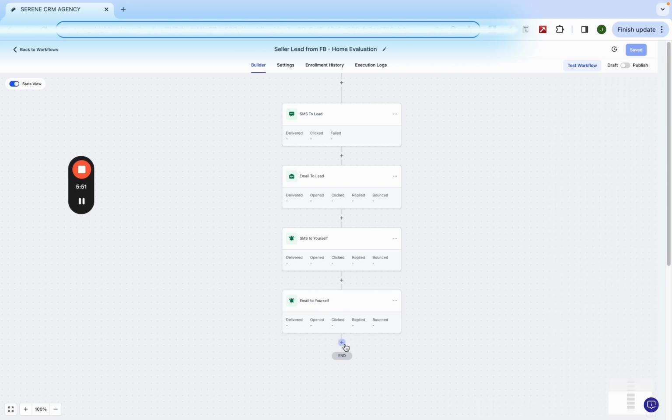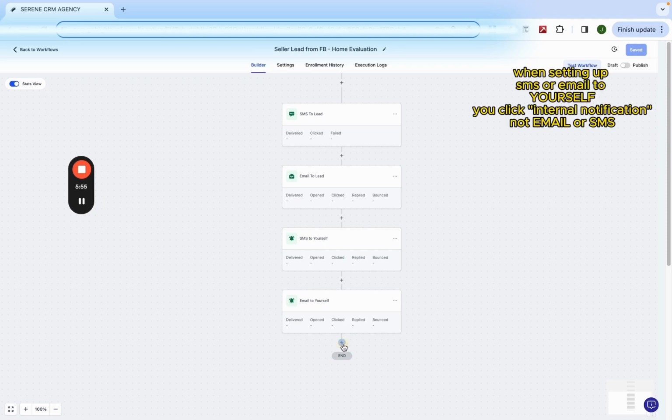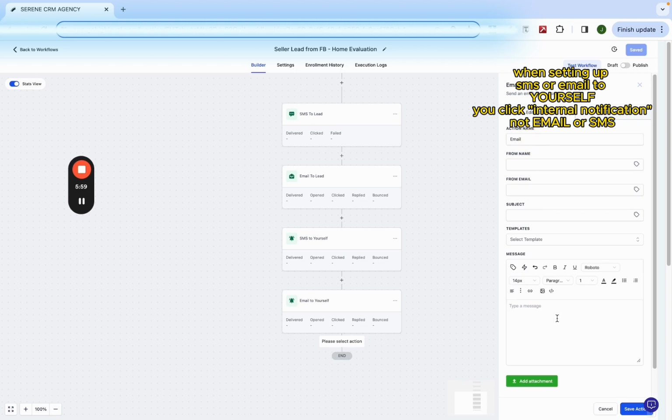So should you, let's say, want to send yourself 2 emails, you would just press the plus button, type in email, and fill it out as such over here, and that would work.